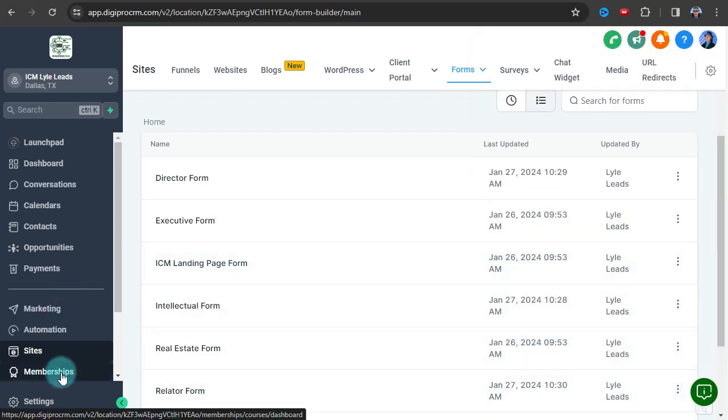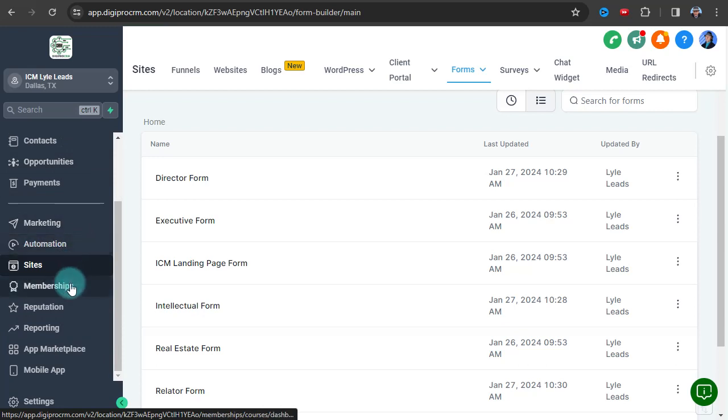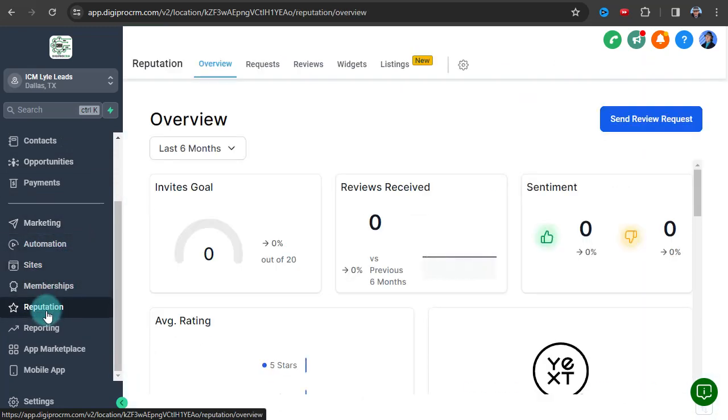Memberships, unless you're buying the advanced course, we're not doing memberships on most of our pages. Reputation, this one's powerful.